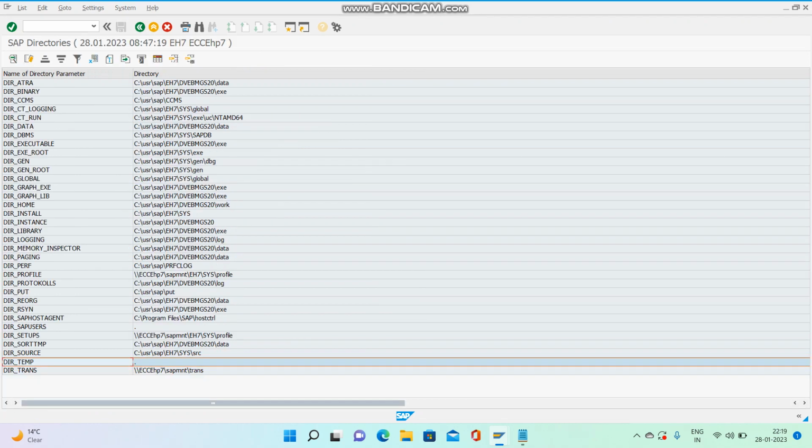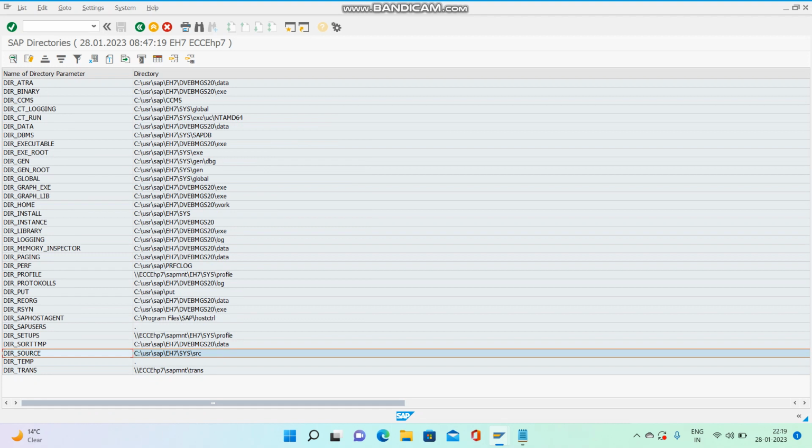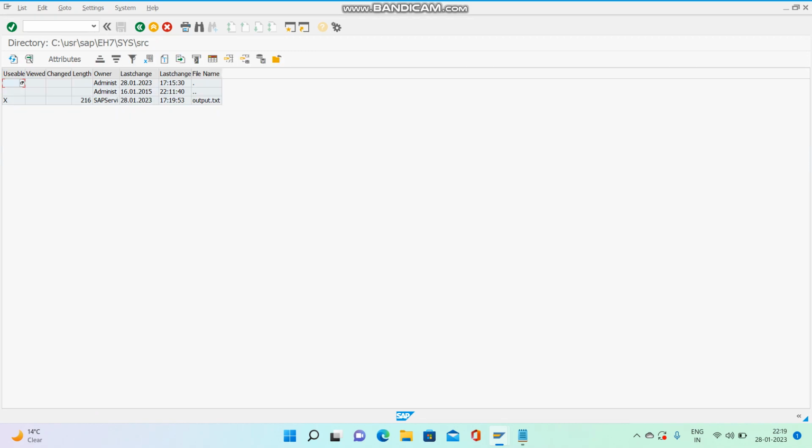Suppose this is the path given by our project, inside dir_source. We have to create a file where we have to store the contents of the VBAK table. So first we are going to fetch data from the database table VBAK into some internal table, and from the internal table we are going to transfer the contents into a file which will be saved here. We will see how to do that.